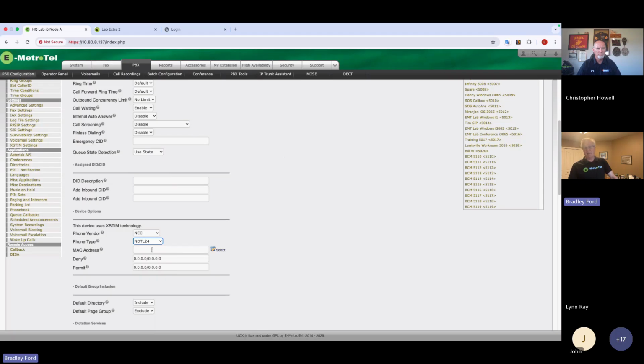And if I knew the MAC address of that phone, I would actually enter it in this field, copy and paste from another spreadsheet or something. But we actually make it even simpler than that. You don't actually even need, in that case, to know the vendor or phone type. We have this select button. So we're going to click on that.